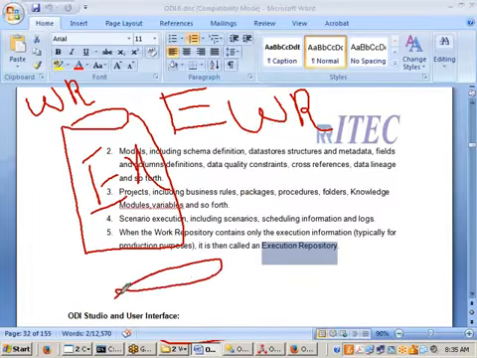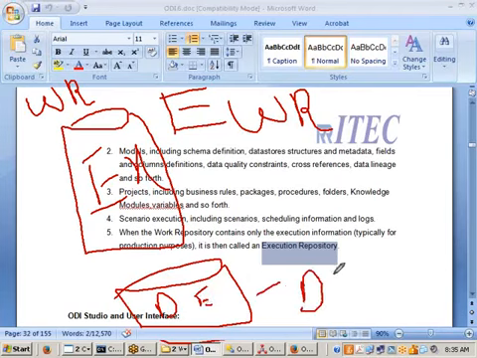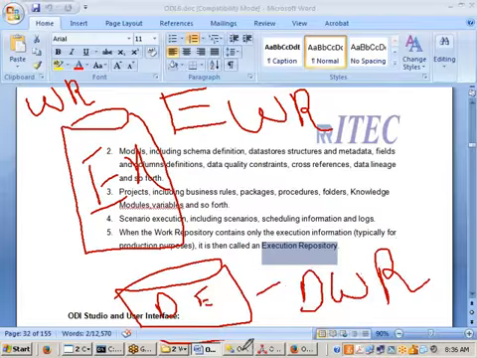A work repository that contains all the objects, that means design time objects and execution time objects, everything is available, then it is called a development work repository. So based on this, work repositories are divided into two types: execution work repository and development work repository.